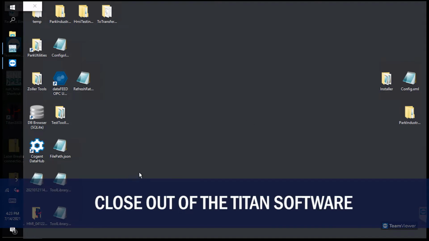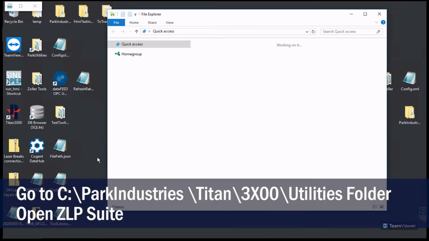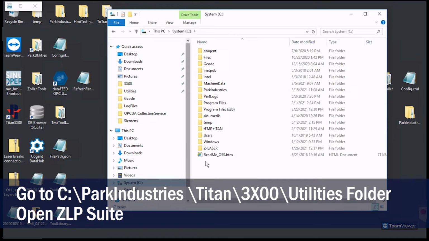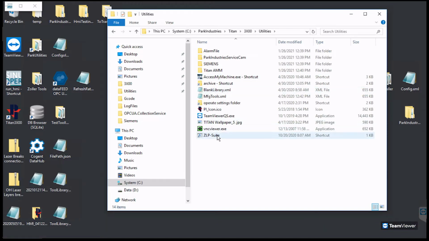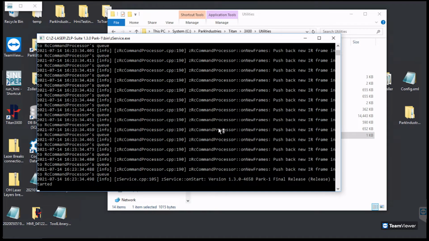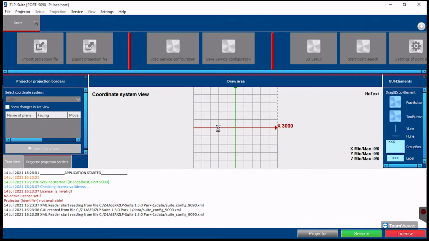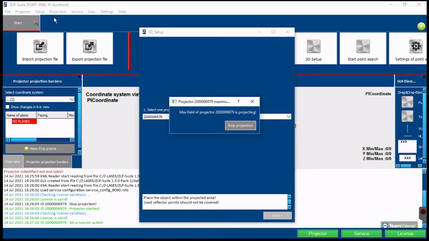So to start with, we're going to go to the Windows Explorer, the yellow folder icon. And we need to go to the System C hard drive, then the Park Industries folder under Titan 3000, and then Utilities. And here we'll have the ZOP laser suite that we open up. Click the 3D Setup button on the top right.